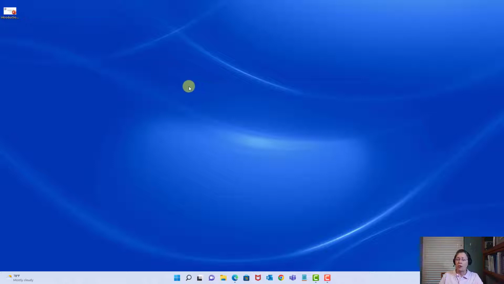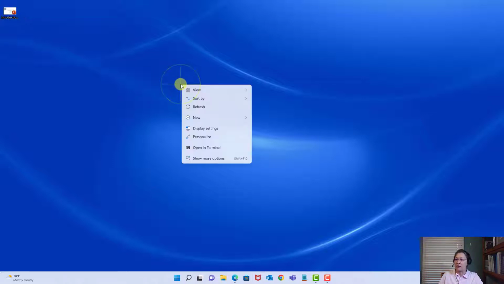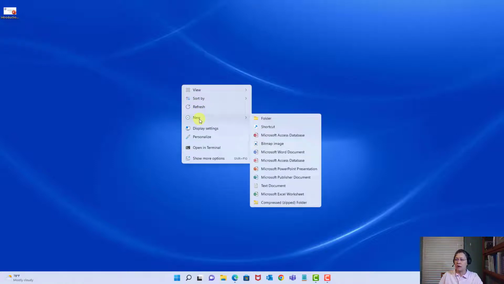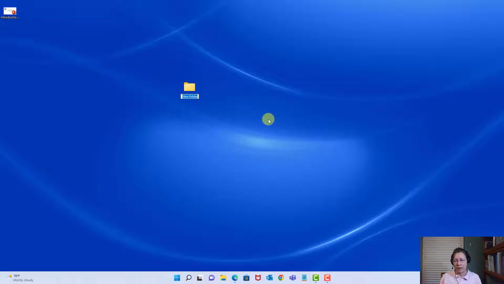How do I create a folder? I like to right click. So on my desktop, I'm going to right click, go to New, and go to Folder. As I create this folder, if you want to store your folder on OneDrive, please do. Or if you want to create it on a flash drive, wherever you're most comfortable, that's what you want to do. It's asking me for a name.